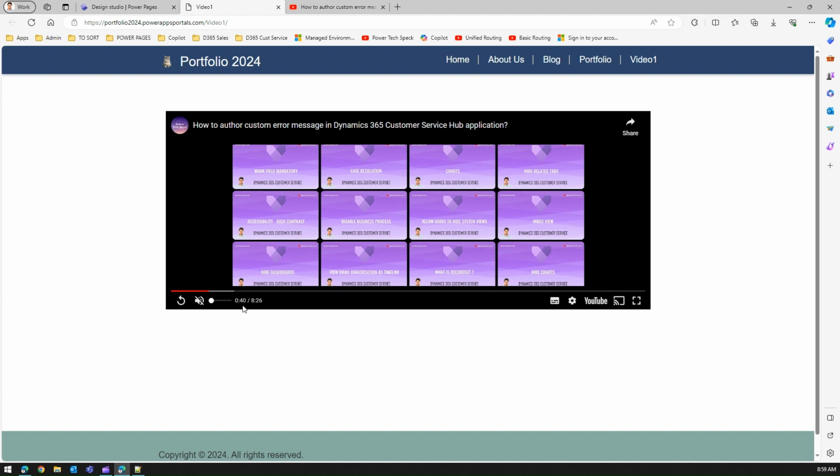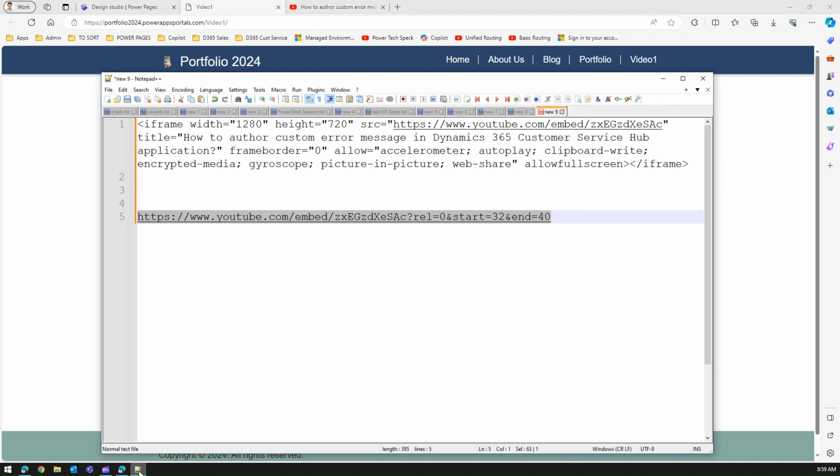So that's also one of the ways, if you want to view only a part of the video, then you can use those parameters of start equal to and end equal to. So this is about setting up those parameters.